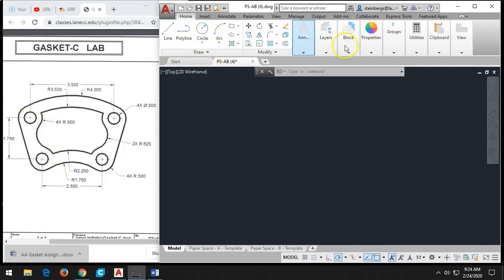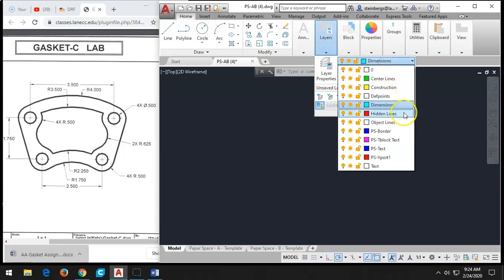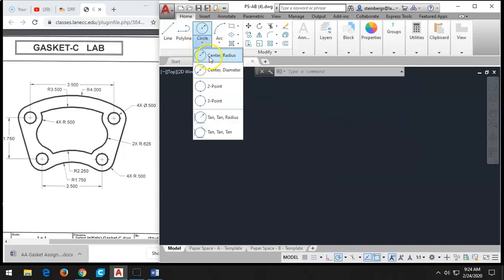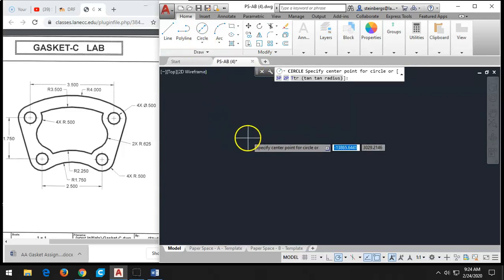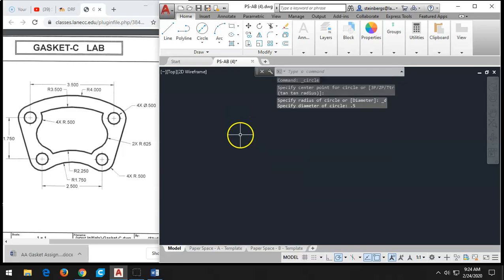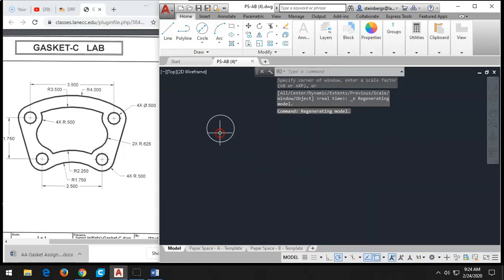And so I'm going to start out by making sure that I'm on my object line layer. And I'm going to go ahead and do that first circle, which I know is a diameter. So I'm going to do a circle with a diameter of 0.5. And I have to zoom in because I was zoomed way out, or I can do a zoom extents. There we go. Scroll it a little bit.